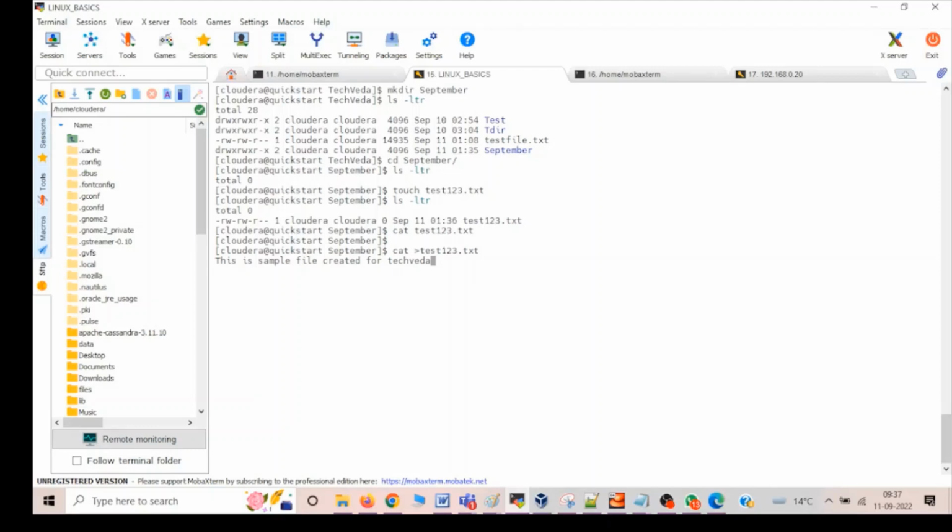Once you do it, when you do cat and greater than symbol and your test file dot txt, it gives a cursor to enter your data, whatever you want. Once you complete giving your data, this is sample2 file created for these are files which I want to enter. I want to enter some data. Welcome to the Linux basics.